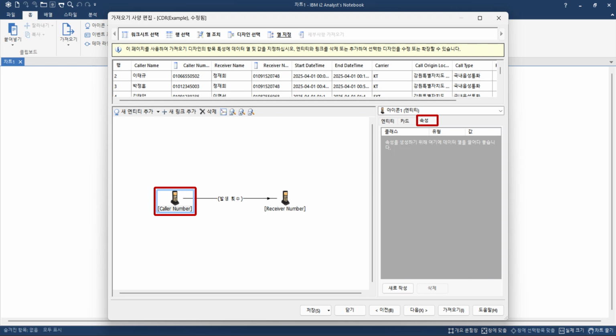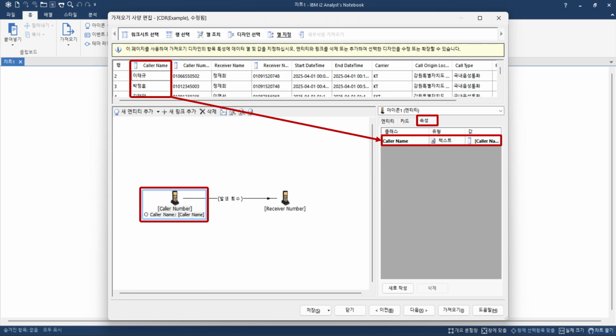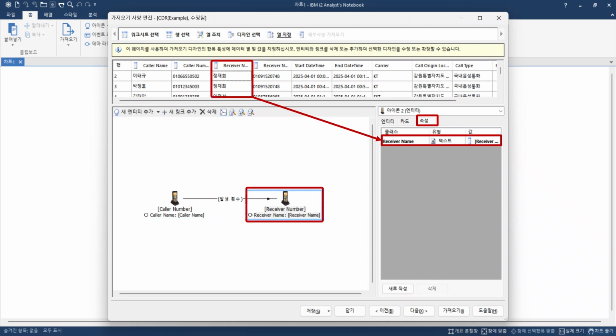To assign the caller name attribute to the caller number entity, select the caller number entity, and then click the Attributes tab on the right panel. Drag the caller name column and drop it into the Attributes tab to assign the attribute to the selected entity. Using the same method, drag the receiver name column into the Attributes tab to assign the attribute to the receiver number entity.